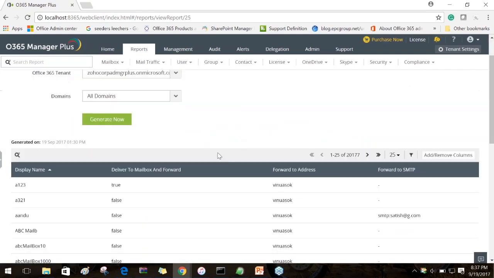Okay, so let me just click on this report. So if I send an email to this person, that email would be forwarded to this person. So if you send an email to a particular mailbox, you can find to which mailbox that email is being forwarded.